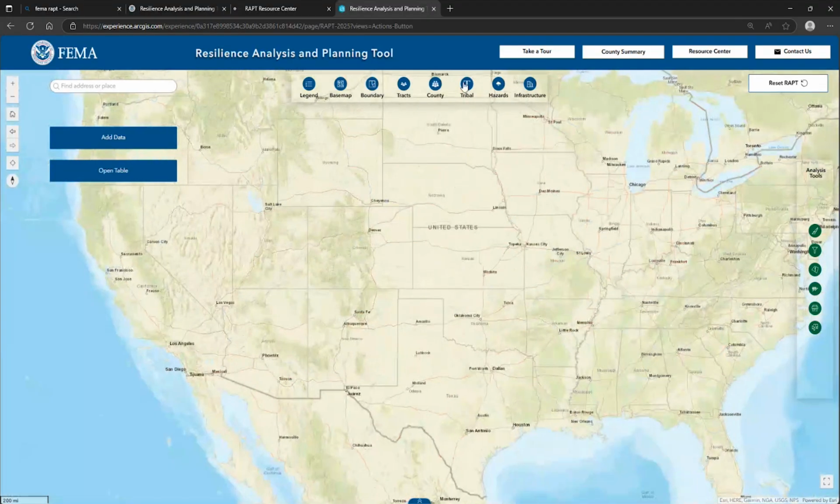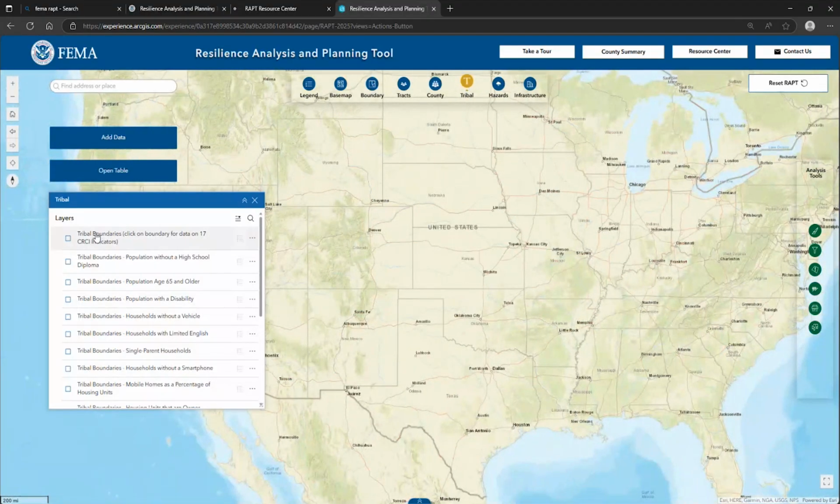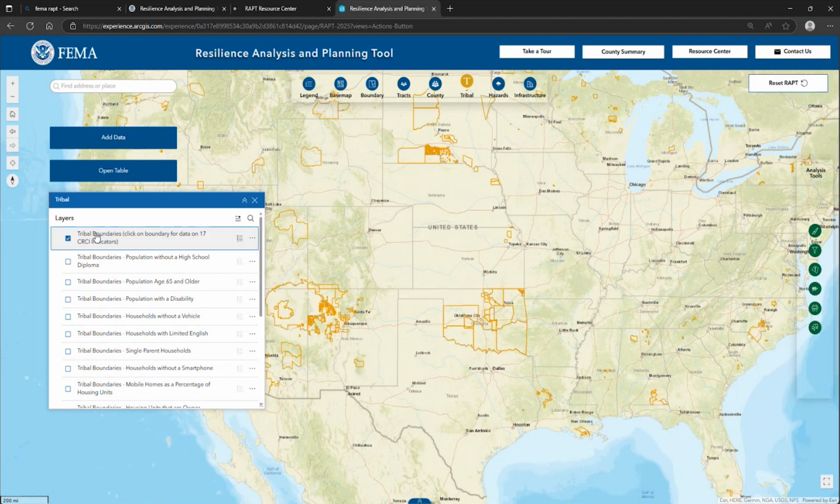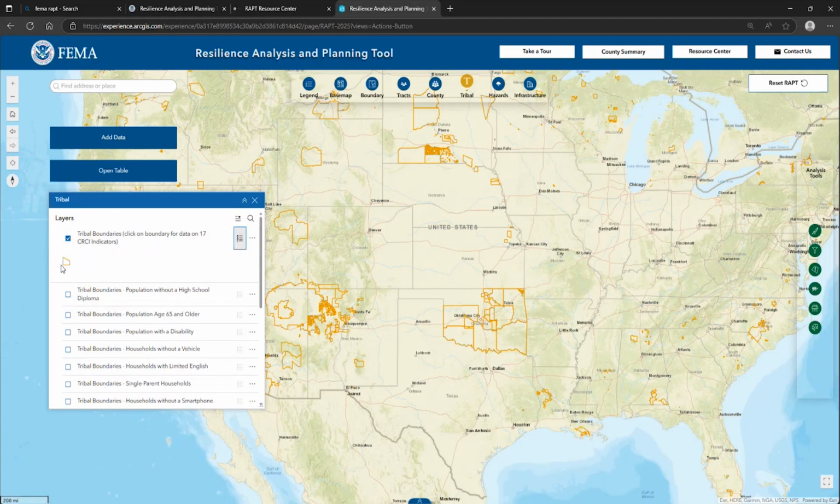United States. We'll go to our tribal layer list and we'll toggle on one of these layers. We'll click on the tribal boundaries layer and we'll see that they now show on the map. We can also click the legend symbol so we can see what we're looking at.